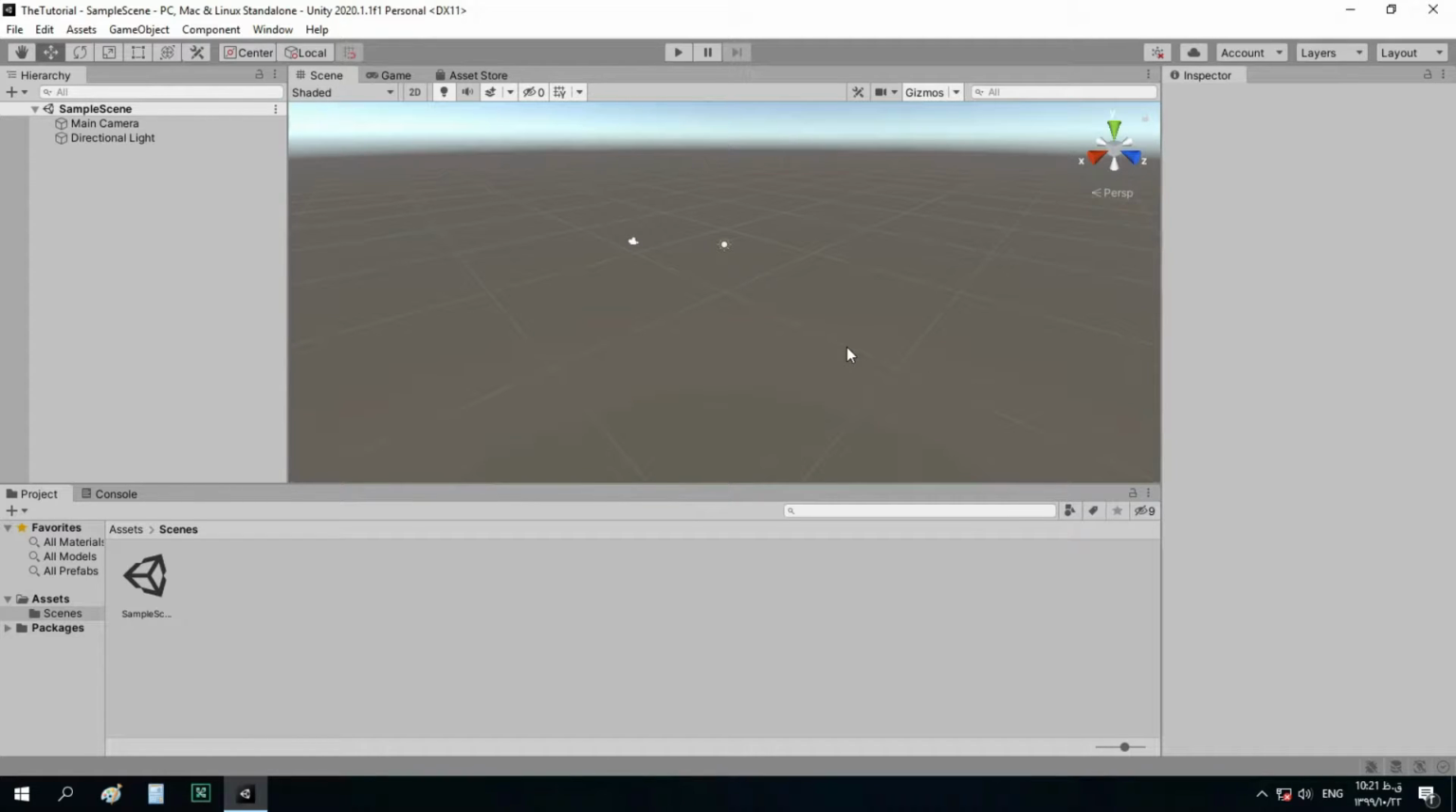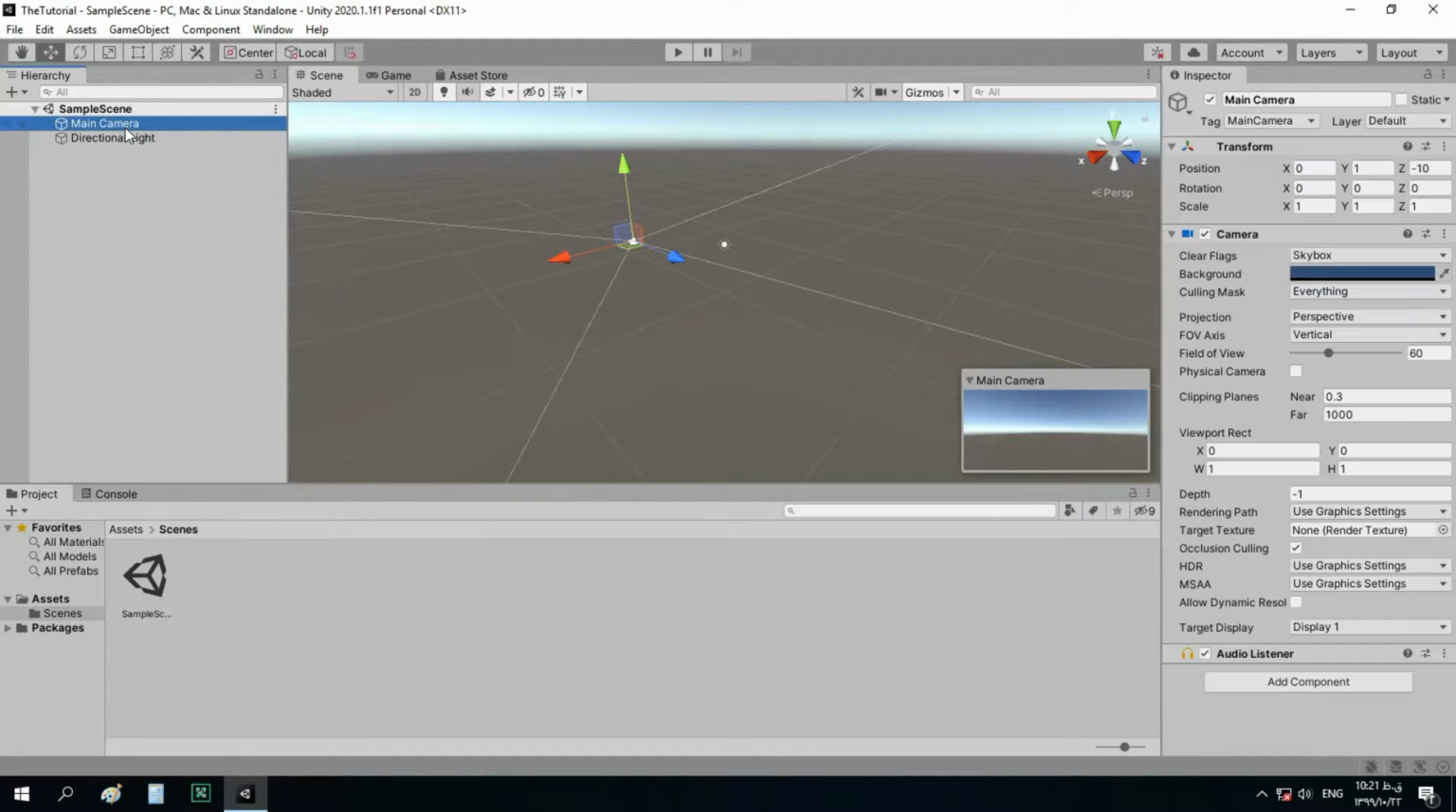In this tutorial, I'm gonna tell you about GameObject. Currently, there are two of them in the scene. One is main camera and another is directional light.